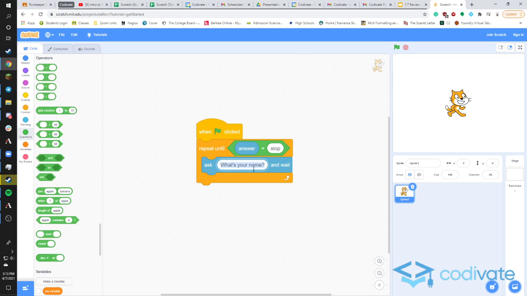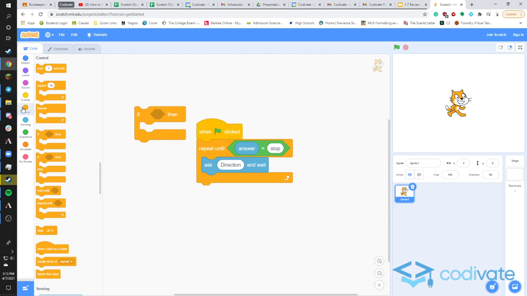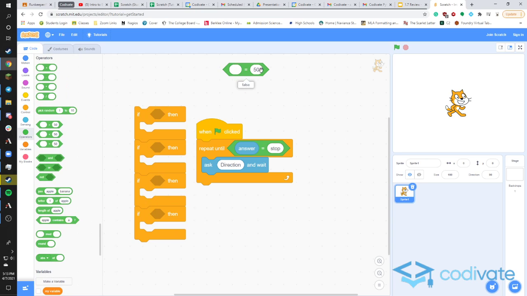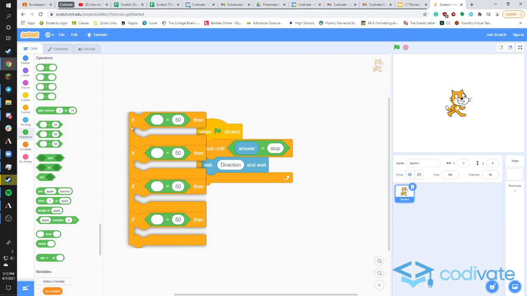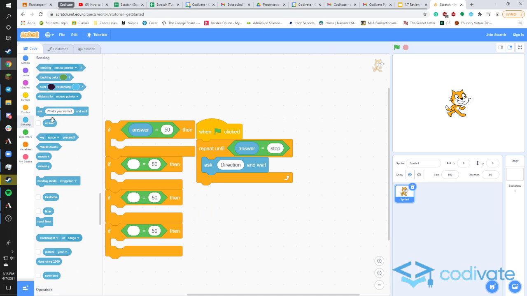What do we want to do? We want to ask for direction. And then based on that direction, we want to move the cat. If they type move up, we want to move it up. Down for down, left for left, right for right. So, we're just going to use 4 if statements. Just 4 if statements in a row. And we're going to look at the answer and see if it's equal to what we want. So let me get the answer block.